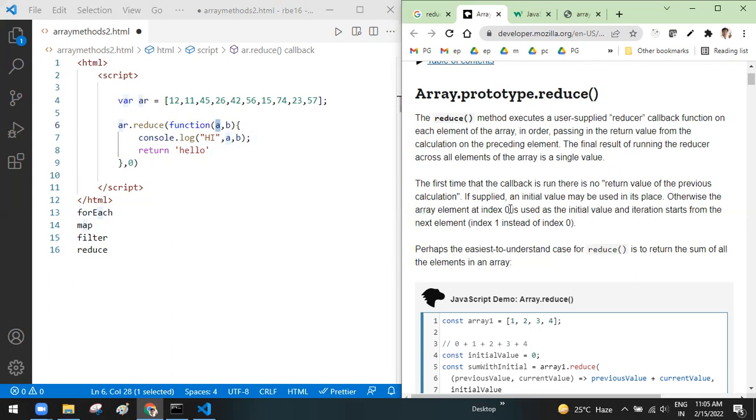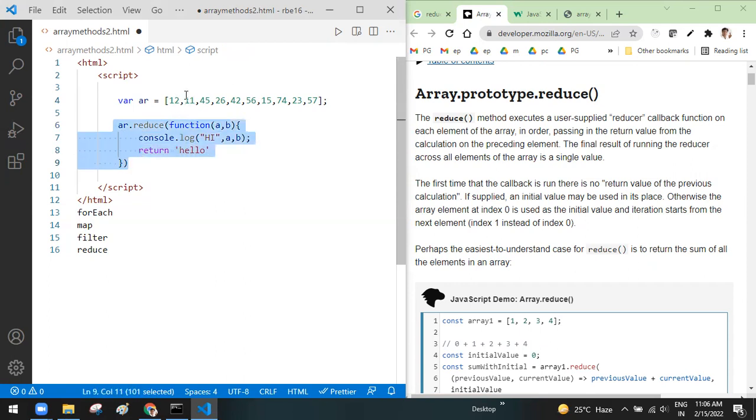First element of the array will be passed. If you don't supply any value as an initial value, the first value of the array will be passed into A. That is, otherwise the array element at index 0 is used as the initial value, and iteration starts from the next element. That means what? Iteration starts in the sense this function B gets the 11. That means iteration will be done only for the remaining values, not the first value. Could you understand my point?